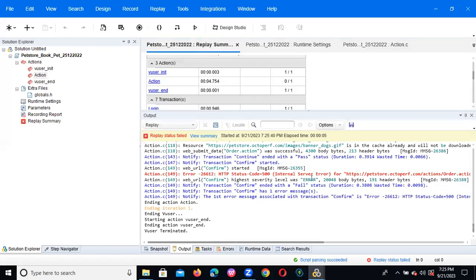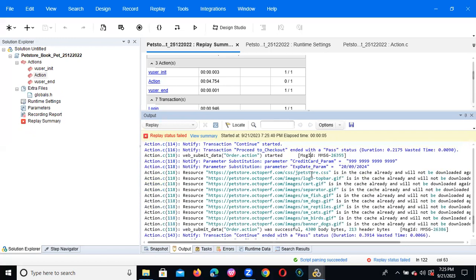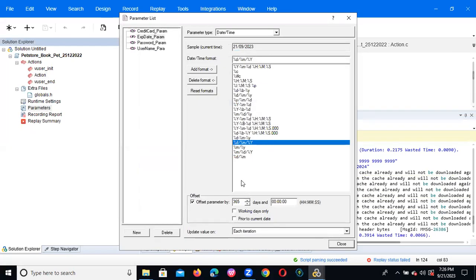Okay, that could be fine. Server error. See, now you can observe which year came. 2024 means exactly 1 year. Got it? Okay, so this is the way we need to do it for the future and past date.